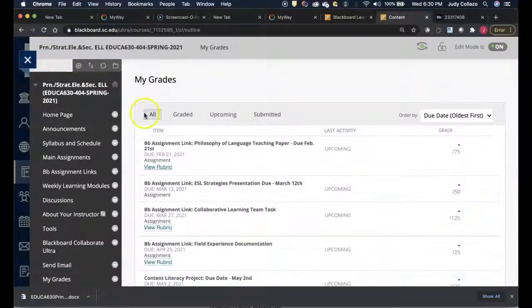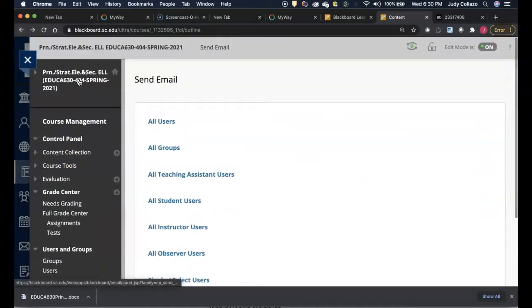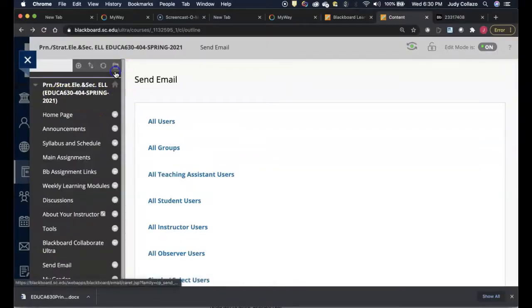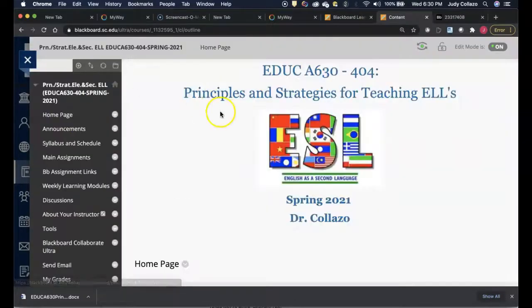So it's really simple. Just go on in. I encourage you, when you have some time, to go on into the course and just navigate around and check things out and see what's there and see if you have any questions. And if you have any questions, send them to me, judyc@usca.edu. Welcome to the course.